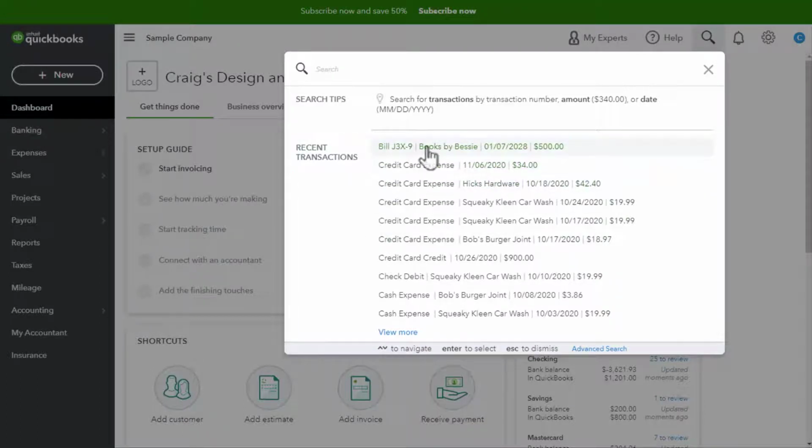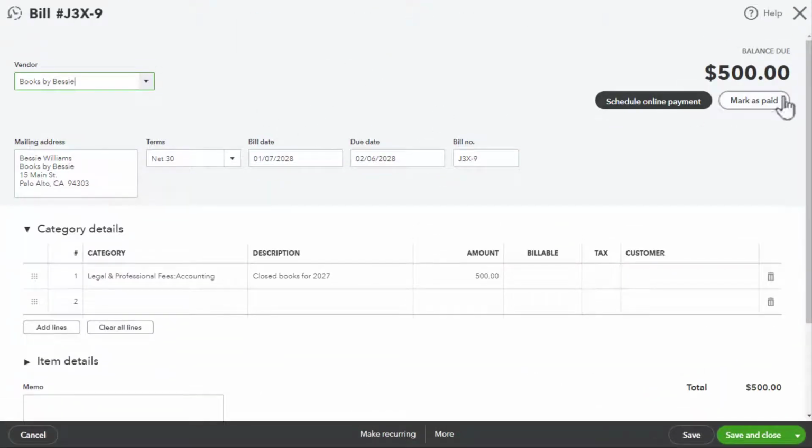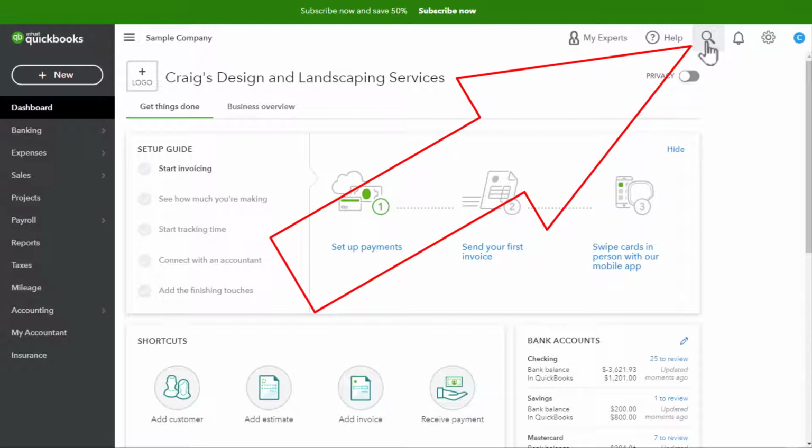So let's say I want to change this J3X9, but let's say it was not on this list. Since it is on the list, I could just click here and it opens up the transaction and I could edit it here. But let's say it was not on that recent list of transactions. So let me open up the magnifying glass again.